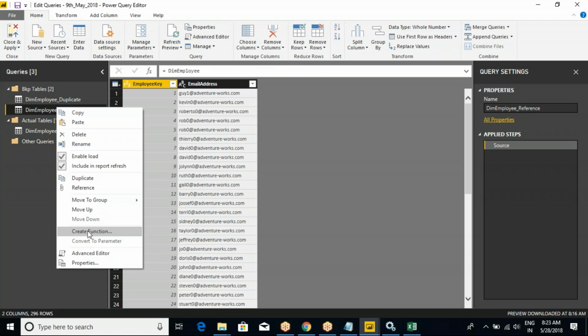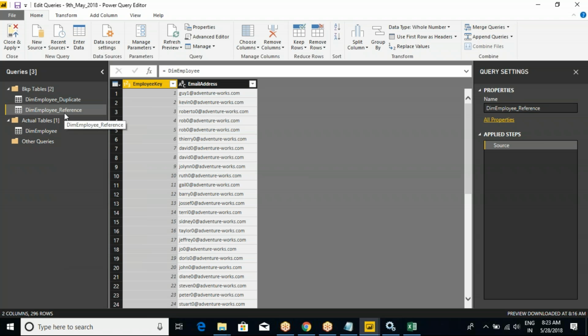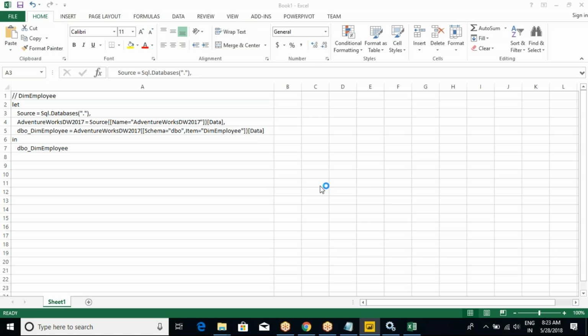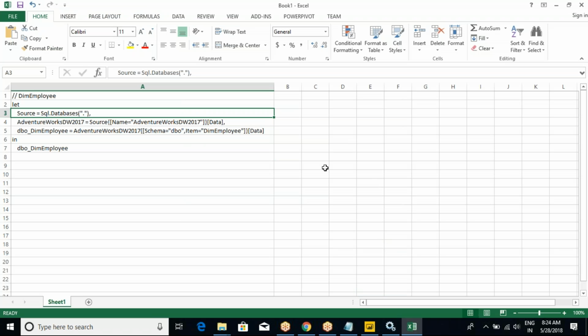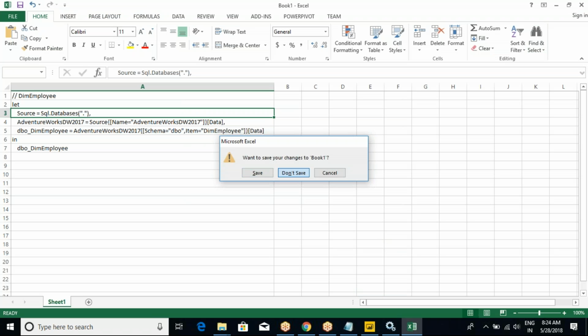Create function is an advanced topic. I will explain it later, probably tomorrow or the day after tomorrow. Okay, so here we missed two properties, called enable load and include in report refresh. Enable load is nothing but, before discussing both of them, I'm just closing and applying. Excel file is not required.